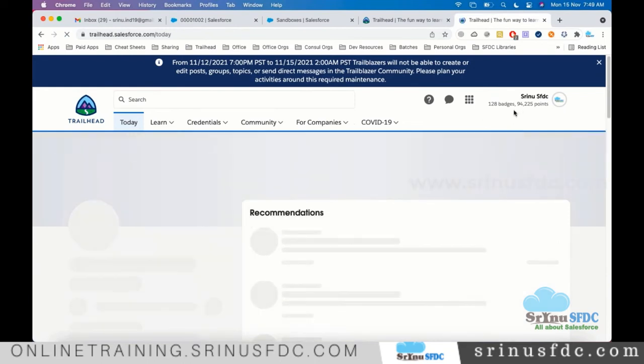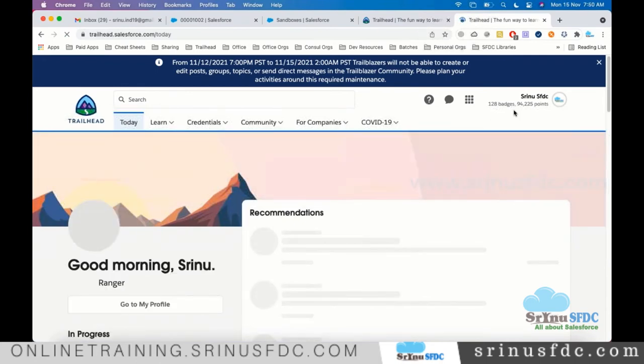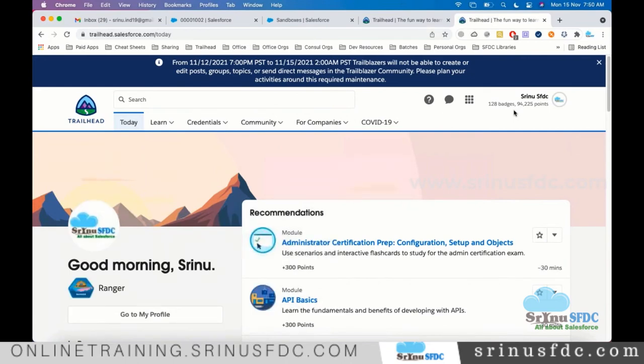Going forward on Salesforce, there are more than 30 certifications. To start with, mostly people do the Salesforce admin and developer certifications. We'll talk about that slowly. The main thing here is the day to day.